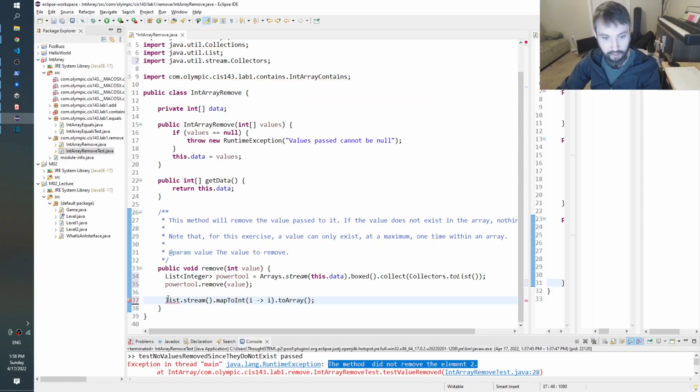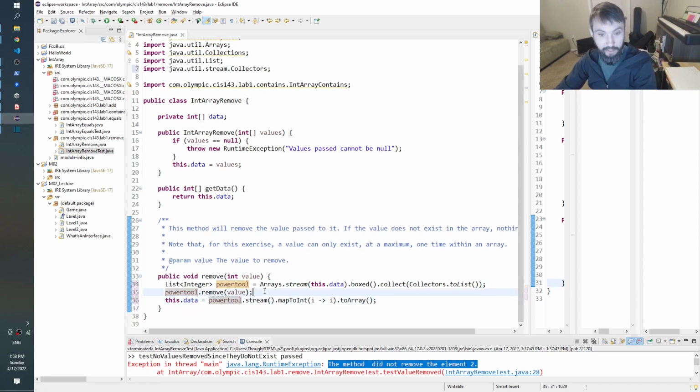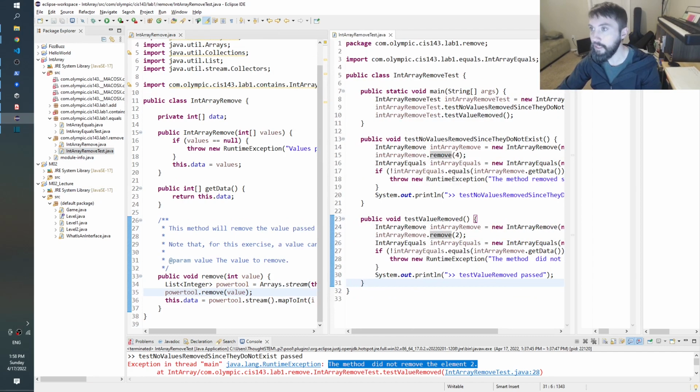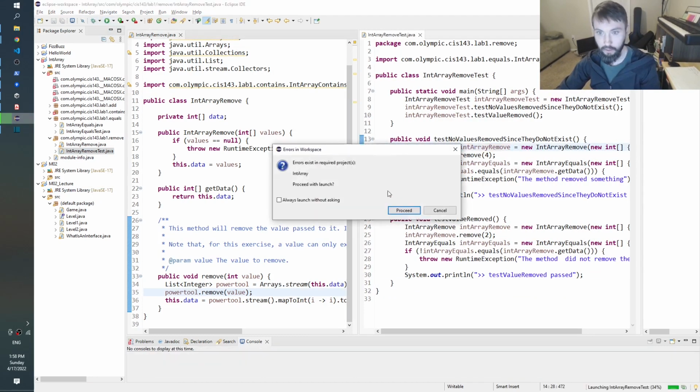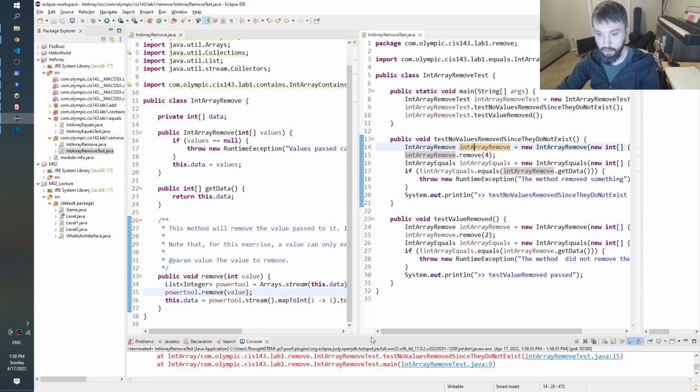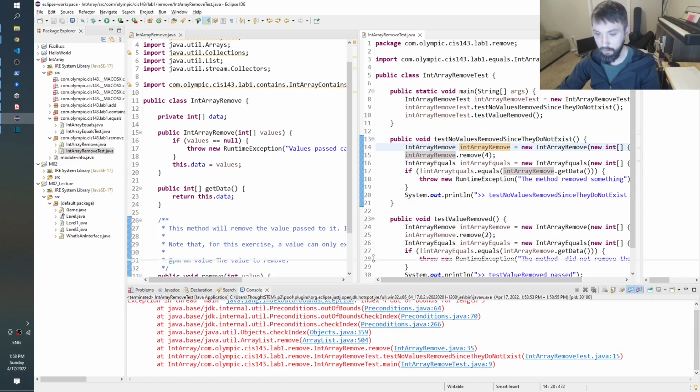Let's just grab it and say this dot data equals, and let's say power tool dot stream blah blah blah blah, and that theoretically will do it. So that's a 3-line solution to this problem. Let's see if it passes the test, just to sanity check whether or not it really is a solution. I'll run it. Yes, proceed.